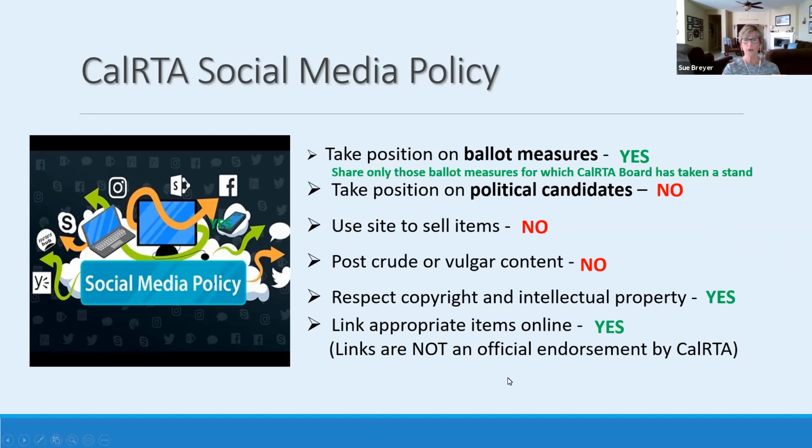So links are not an official endorsement by CalRTA. If you're posting a link to something, you might want to mention that statement right there: links are not an official endorsement by CalRTA. Just because you're posting it doesn't mean that it is an endorsement.